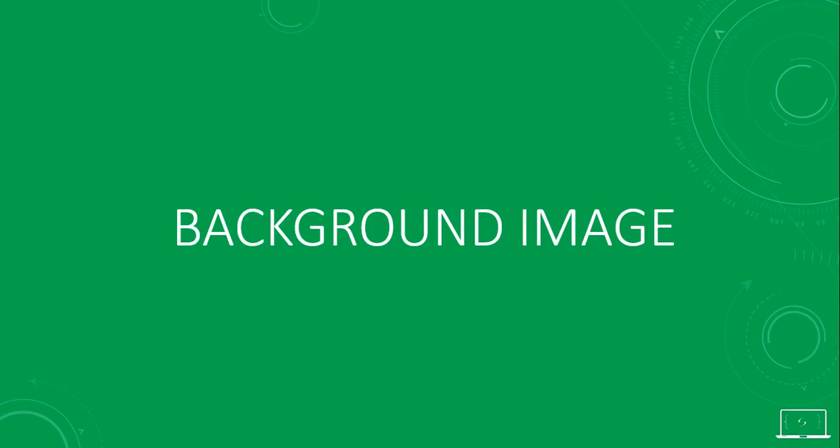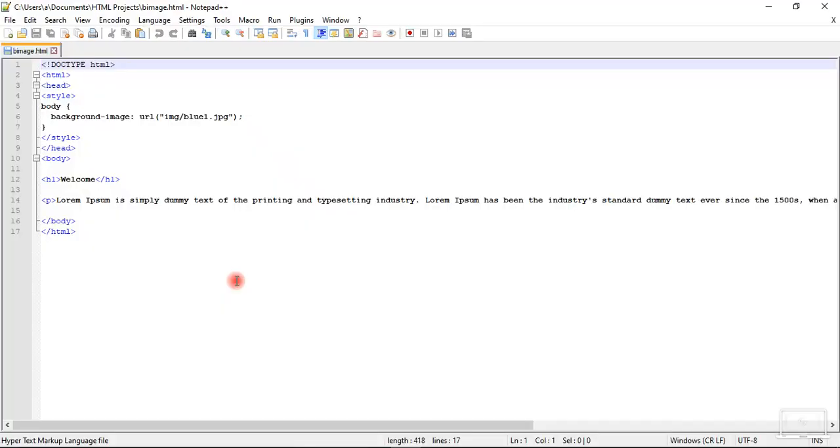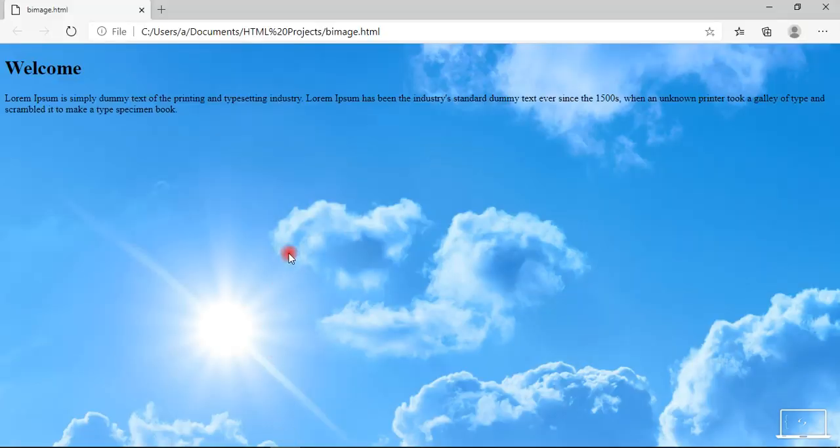Next is the CSS background image. The background image property specifies an image to use as the background of an element. Like, for example, in this code, I want the image that I have saved in my computer to be the background image. Now, when I run this code, we see that the image becomes the background image.